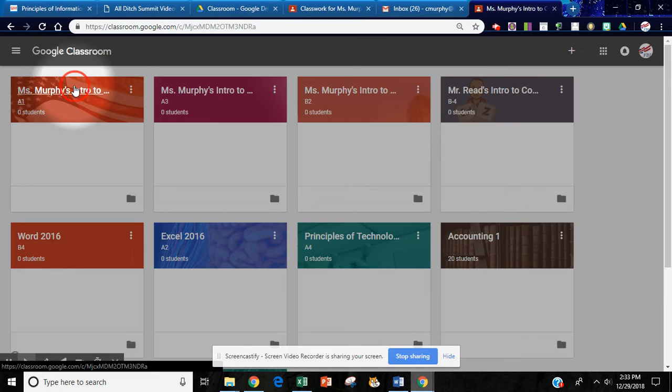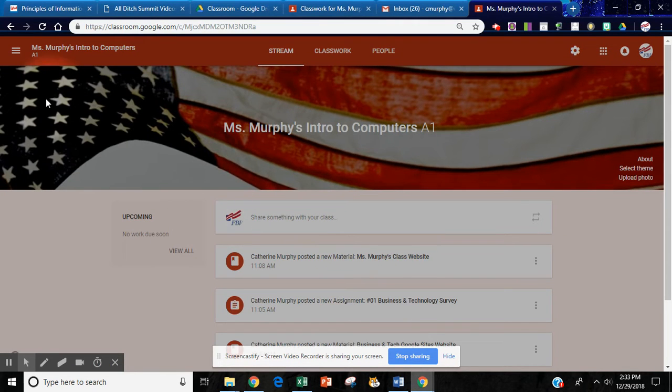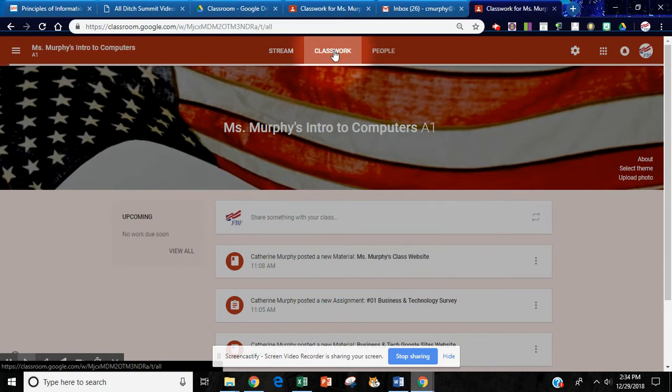Once you're in, you're going to go to the class that you are enrolled in. This is for A1, but I also have A3, B2, and I think Mr. Reed's is B4. Once you're into Google Classroom, there are 3 tabs at the top. The first one is Stream, and that is your default page. This will list every assignment that is put up there, but it's going to be in kind of a dysfunctional order. So we're going to encourage you to use Classwork.